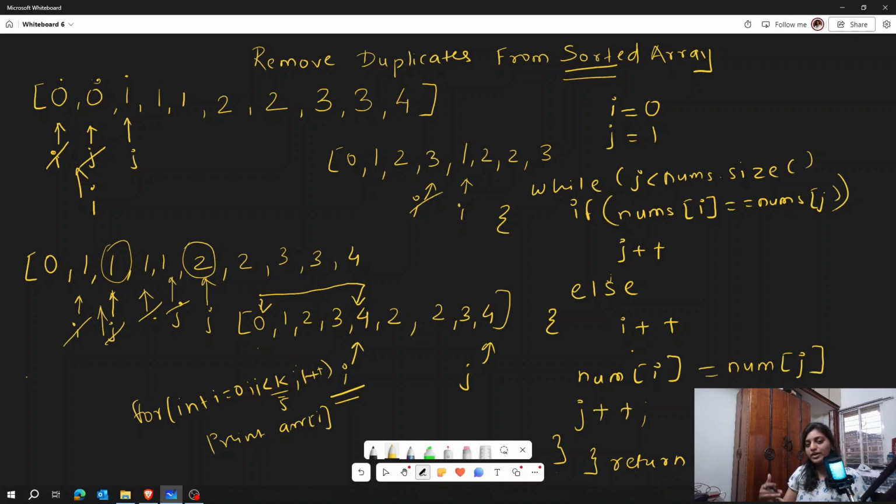And when you reach the end of the array, you have sorted all the unique elements and just return the first pointer plus 1 value back to the program. This is how you will solve the problem.